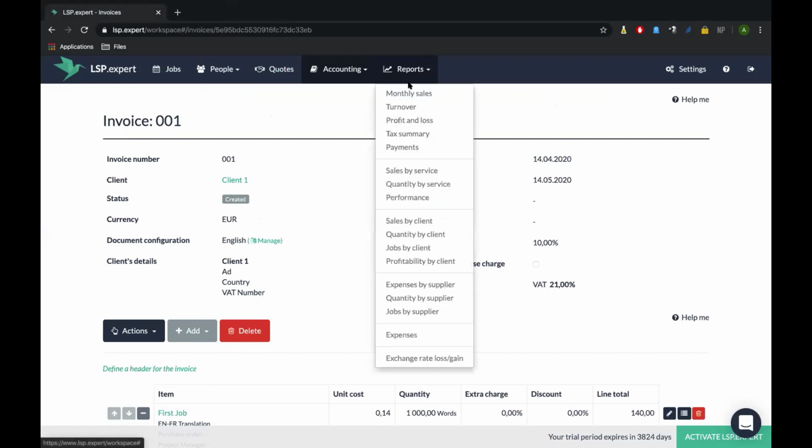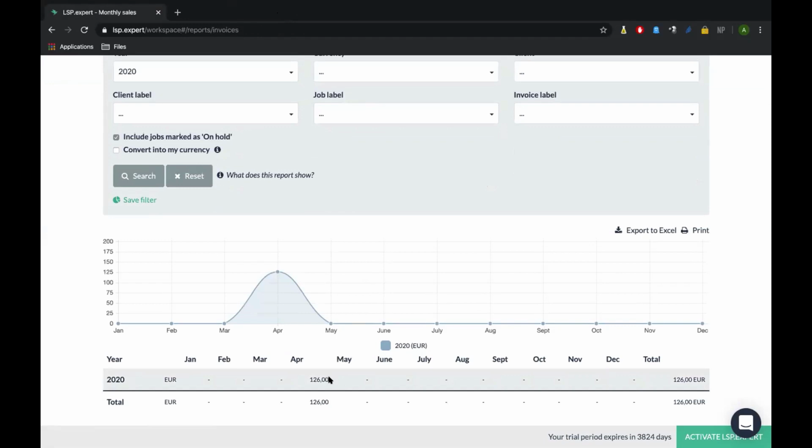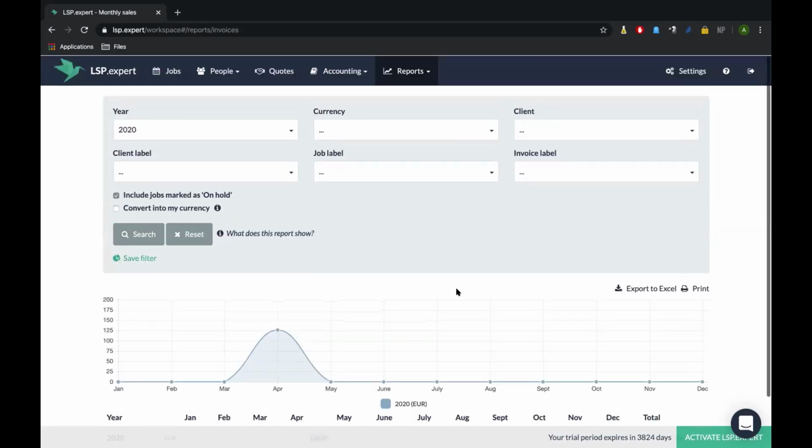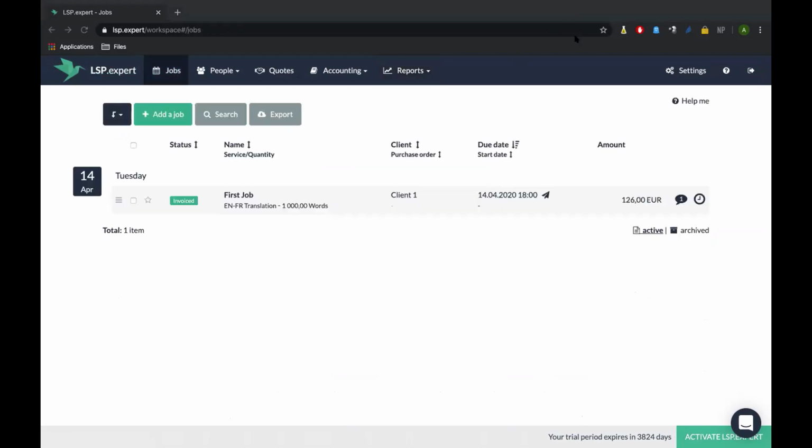Okay, so if I go back to reports, if you remember, in my monthly sales reports I had 140 euros at first because that was what I had quoted. Now I have invoiced the job, so the little I has disappeared because everything has been invoiced, and you can see that the amount has been automatically updated. I think that's all I need to show you about jobs, quotes, and invoices. I'll go back to your questions right now.